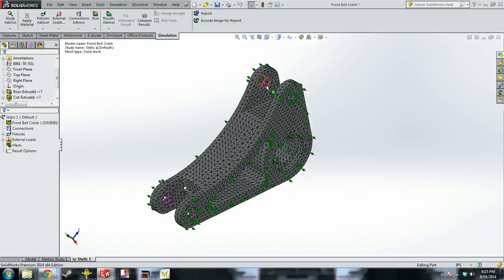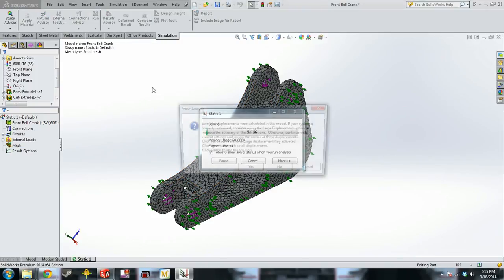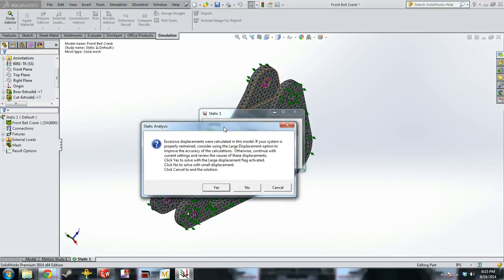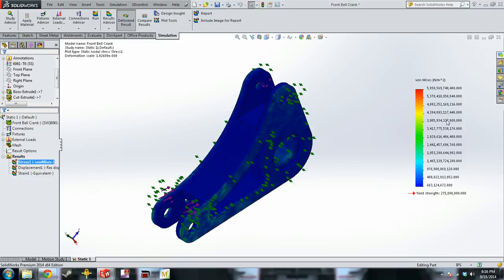So we've got our three things. We've got our forces, our part's fully constrained, and we've got our mesh. So we can hit run up here. And it'll do its thing. Oh, maybe our part's not fully defined. So sometimes if your part's not fully defined, you'll get a pop-up like this asking if you want to do small or large displacement. We don't want large displacement.